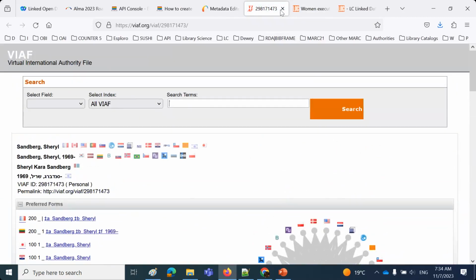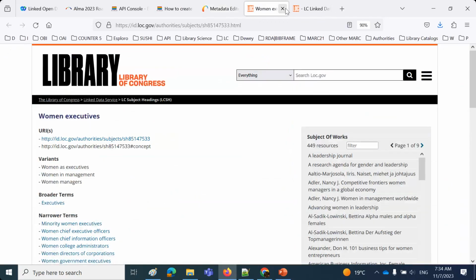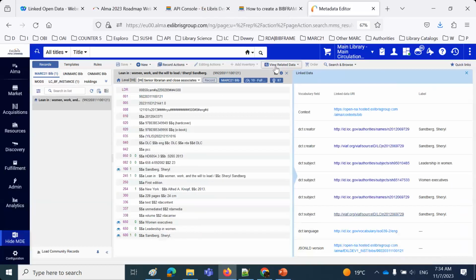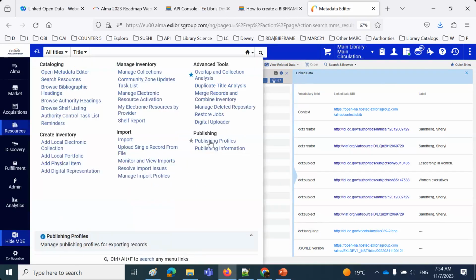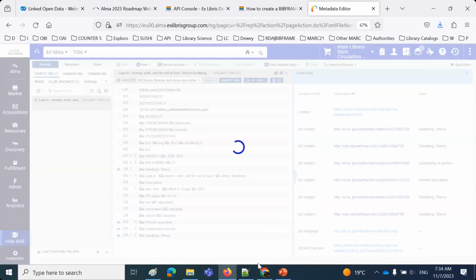And so we see all the links here inside Alma, this time in the metadata editor. Now, it's also possible to export the records in BIBFRAME or MARC 21 with linked data enrichment or RDA RDF. So let's take a look at the publishing profiles.